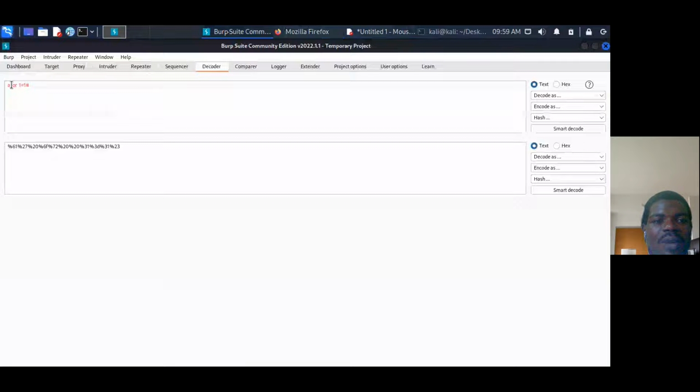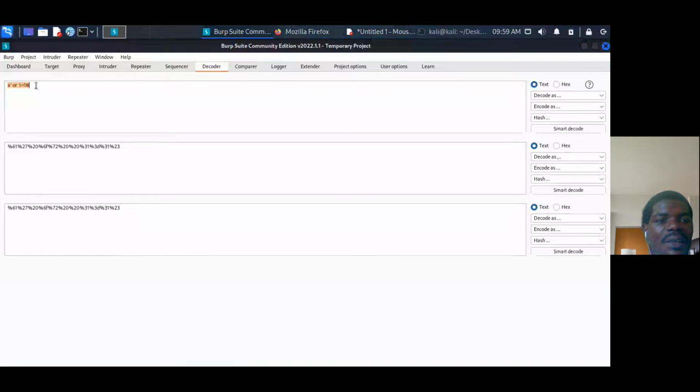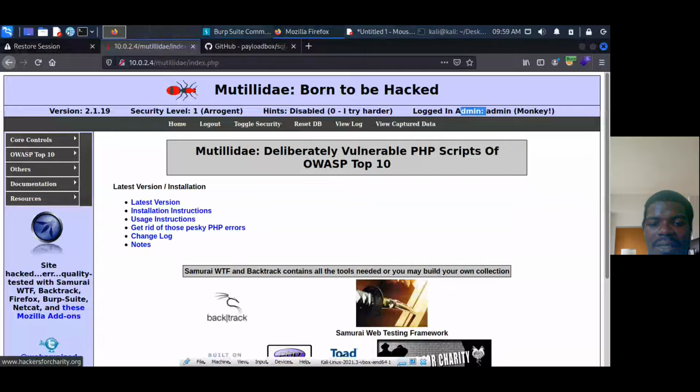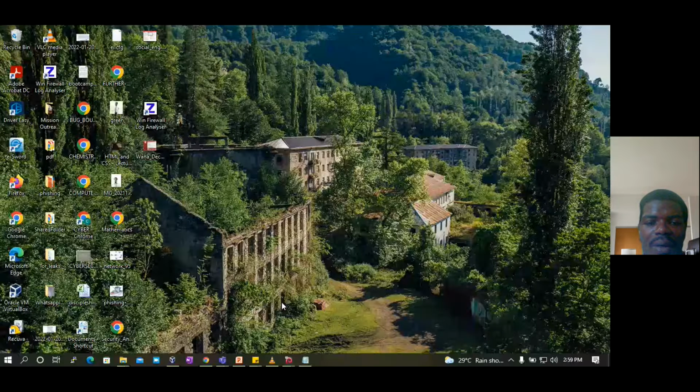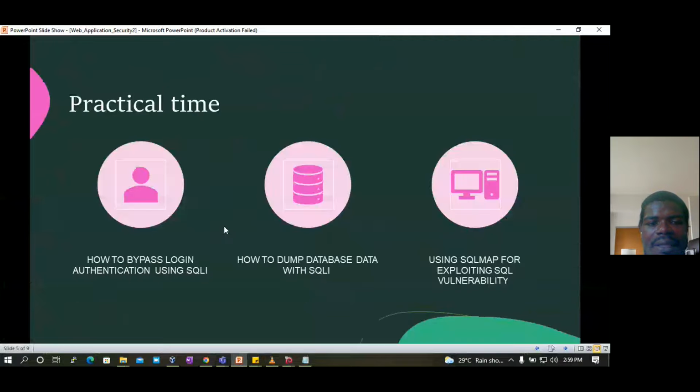decoder. What this actually does is that you can see it's the same payload, but it encodes it to a URL. Let me decode it back to plain text now. You will see this is the plain text here. So by the reason of that, I've been able to bypass the authentication. Now, let me go back to my slide and look at what's next on our agenda.